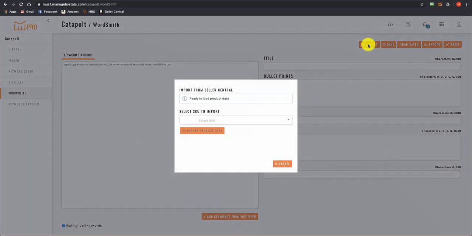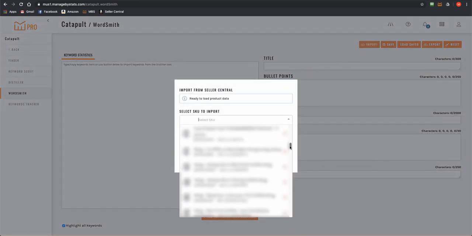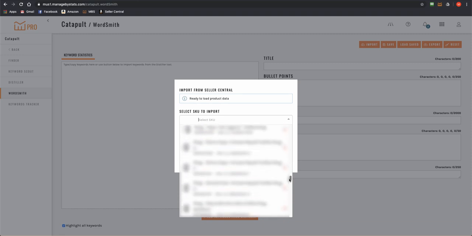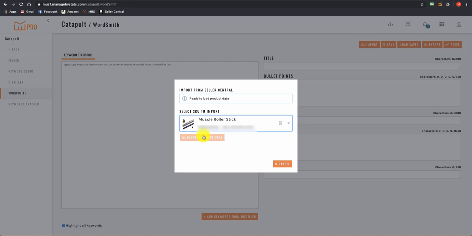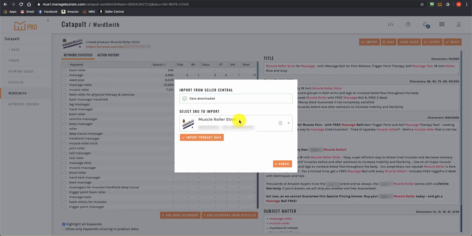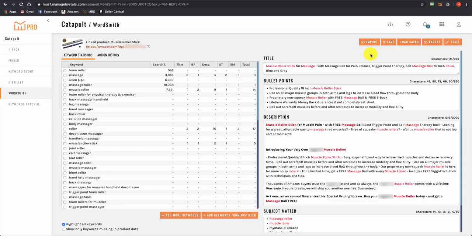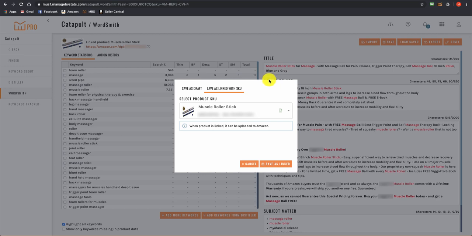You have the import button, which imports your products from Seller Central. So you have the listing details, the title, bullets, description, and whatnot. You just select your SKU from the drop-down list and then click import product data. And you can then start working the keywords into your listing as desired. Next, you have the save button, which has two options, saving it as a draft or saving it to a linked SKU. And the second option of saving it to a linked SKU, this is required when you're uploading your changes to Amazon.